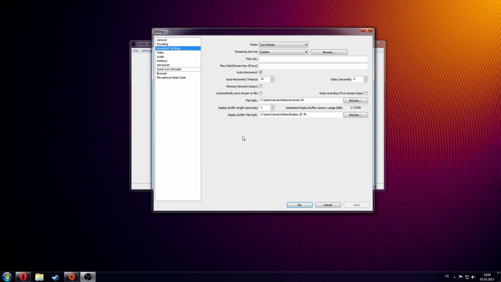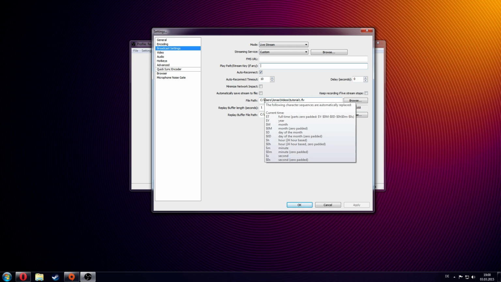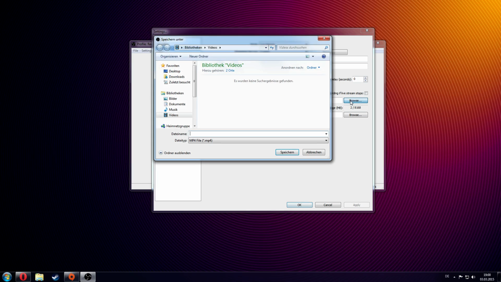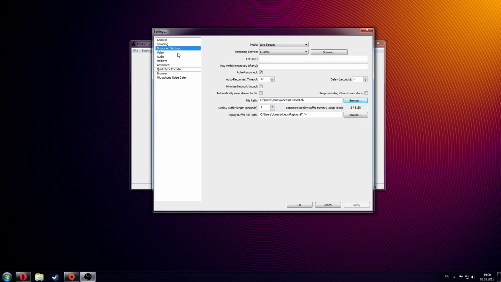Broadcast settings. Unlike streams, you don't stream it anywhere, but you have a file path. So for me, it's leading to C users Jonas videos tutorial 1. You can browse and just set one up. Don't worry, all of this is in German. I mean, you're not crazy.